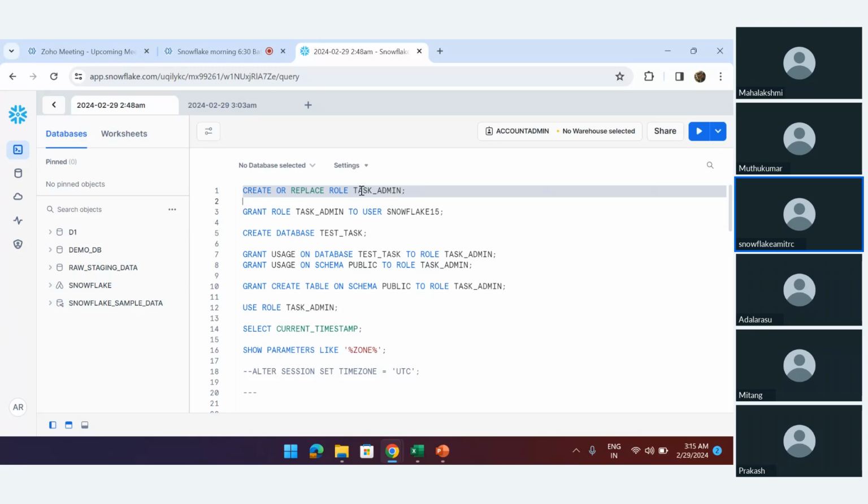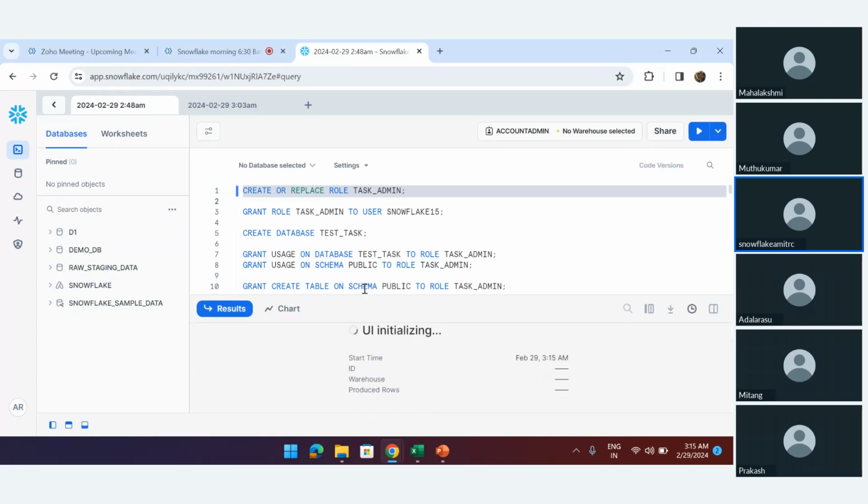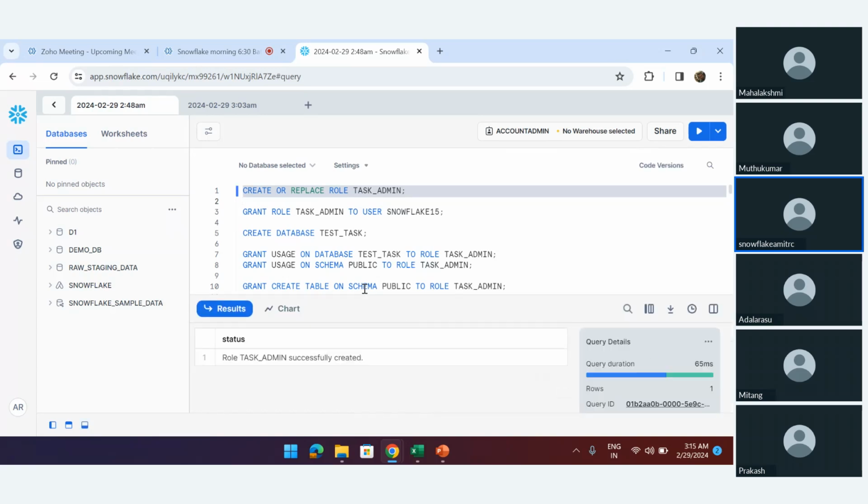Okay. So for an example, let's say I'm creating one role called create or replace role task_admin. So by using the role task_admin, we will be performing all the task related activity. Okay. So let's say create or replace role task_admin. I'm executing this. So the role has been created.